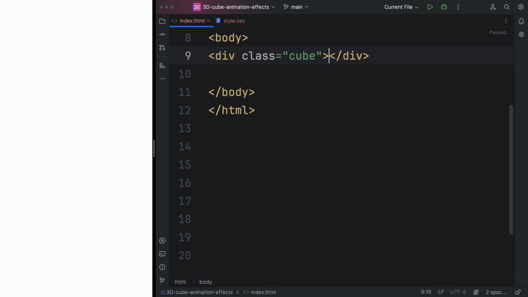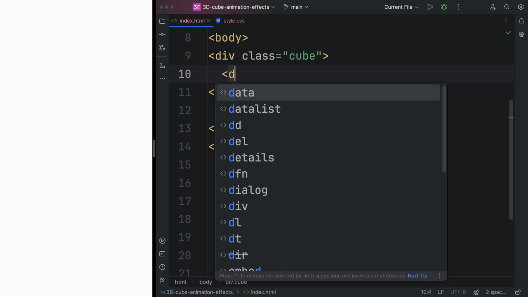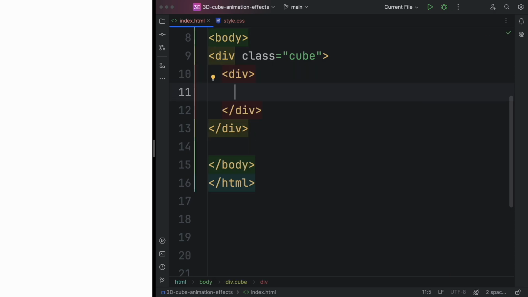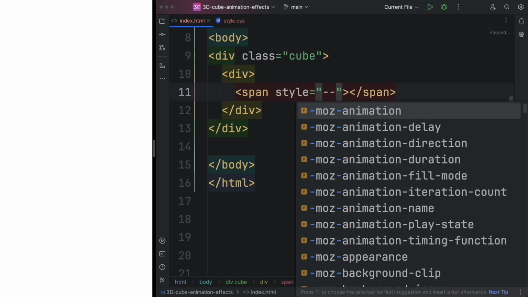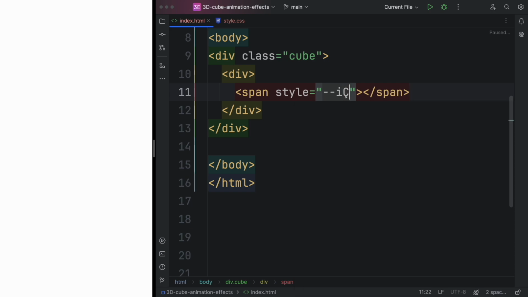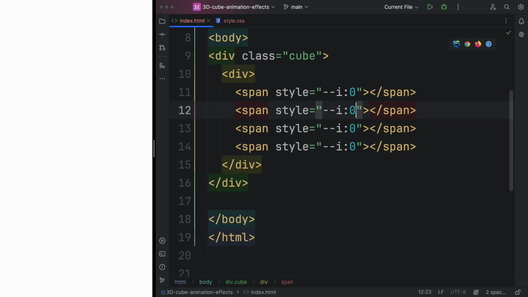First, let's create our markup. It's going to be very simple, as you will see. Let's have a div with a class of cube. And inside this one, let's have a div. And in the div, we're going to have the 4 spans, okay? Let's first of all create the first one. Give the style of --i and 0, okay? Let's copy it 3 more times. So we have the 4 sides of our cube. And let's change the zeros to 1, 2, and 3, okay? So our markup is almost done, okay?